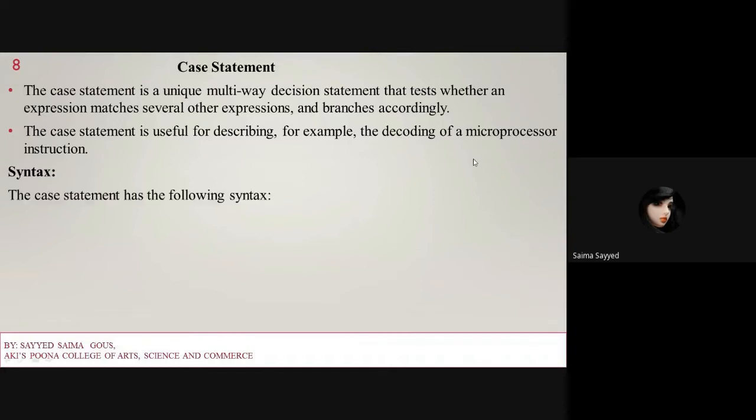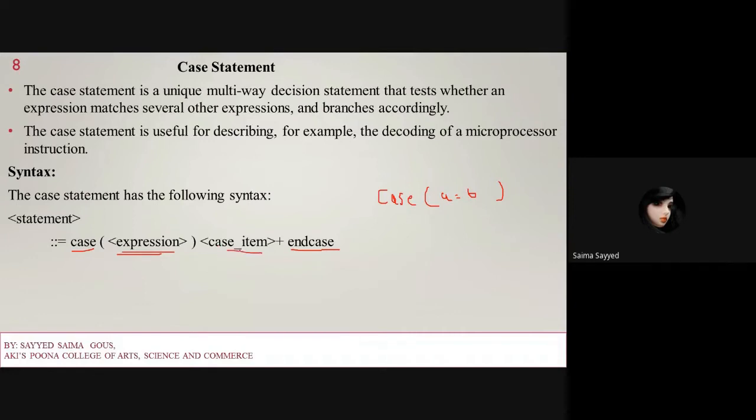Syntax for a case statement. Case statements start with the case keyword and end with the endcase keyword. We have to use these keywords: case, then the expression, whatever the expression is, you have to write that expression. And then case items, like case 1, case 2, case 3, up to however many items there are, and then end with endcase. So this is the syntax for making the case statement.